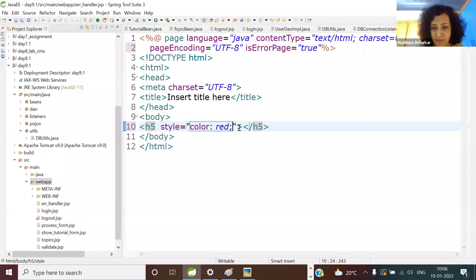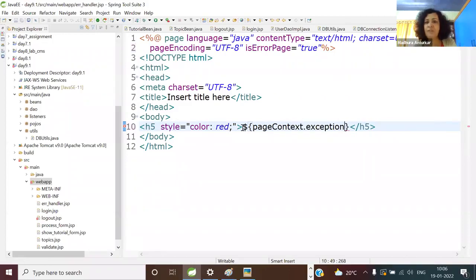And then you can use your EL syntax, you can use your expression, anything. I just want to print the error message. You can do it with anything. So pageContext.exception.message. Or okay, let's do more debugging. I'll just say exception.toString. So if there is any problem, this will be highlighting. At least we'll know that there is something wrong in addition to error status.